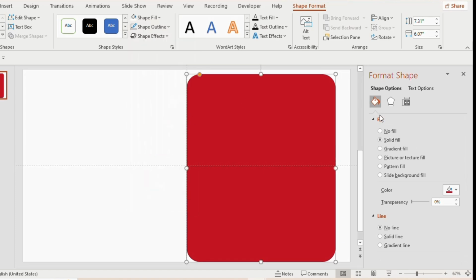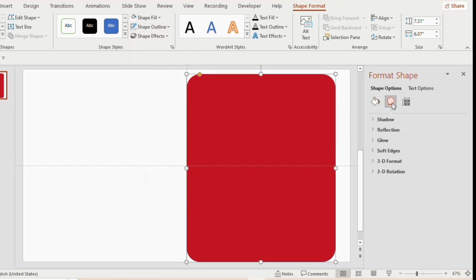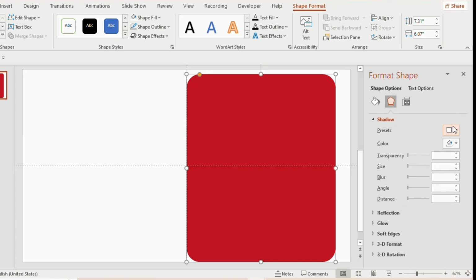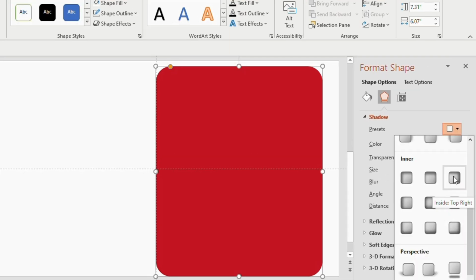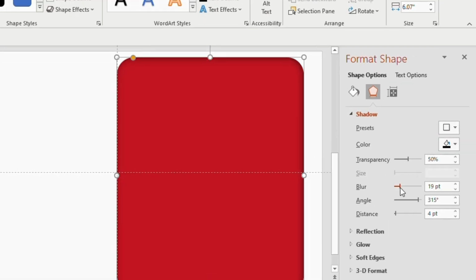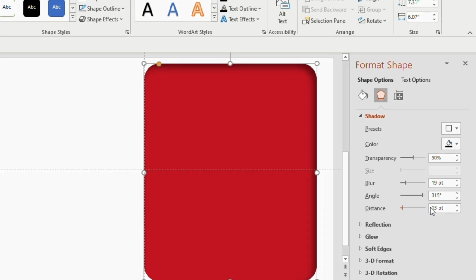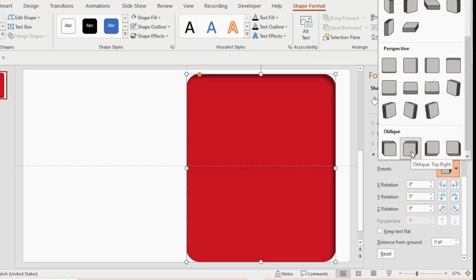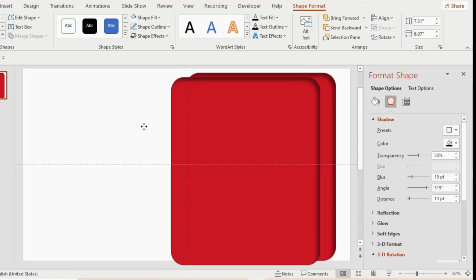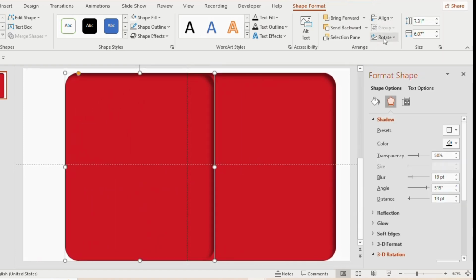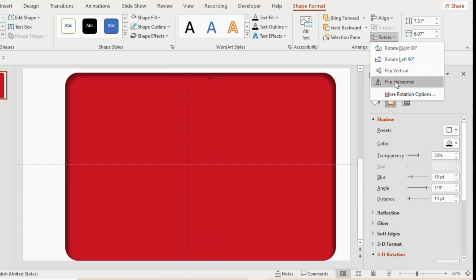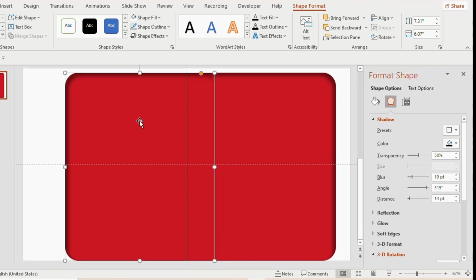Now go to Effects Shadow option. Click on the presets. Choose Inside Top Right. Blur to 19 points and Distance to 13 points. Go to 3D Rotation and choose Oblique Top Right. Now duplicate the shape using Ctrl D. Go to Rotate and choose Flip Horizontal and place it on the opposite side.